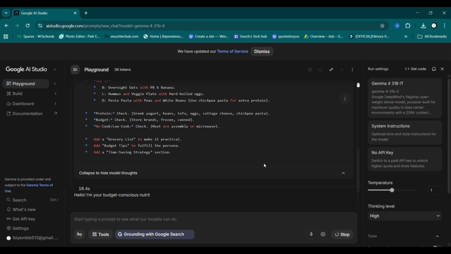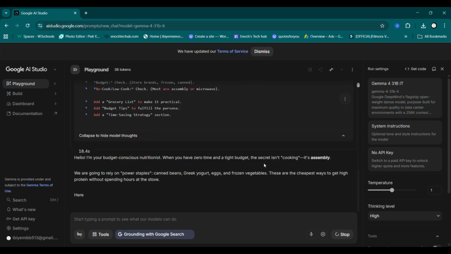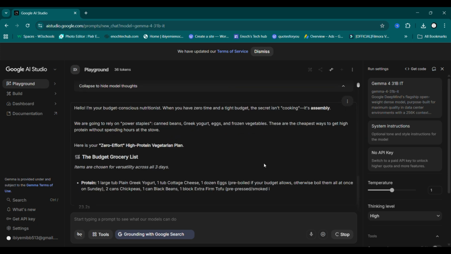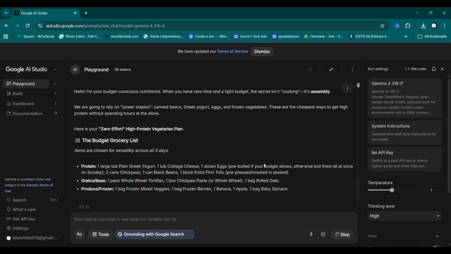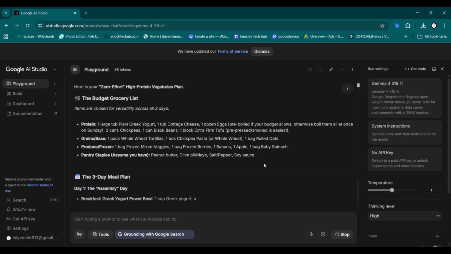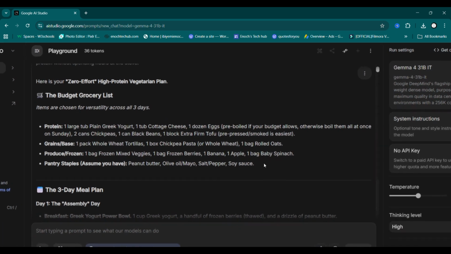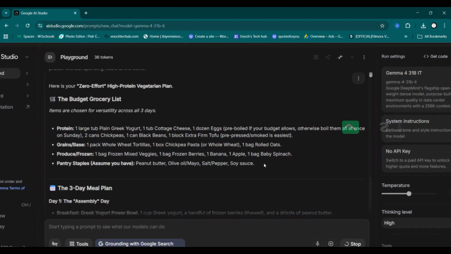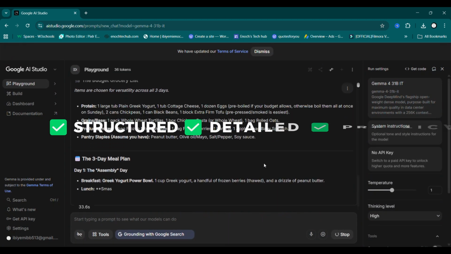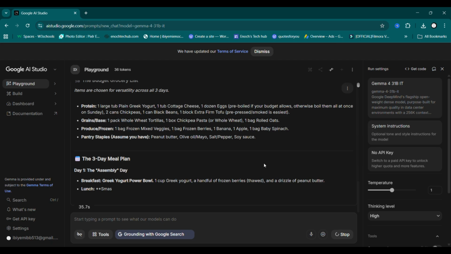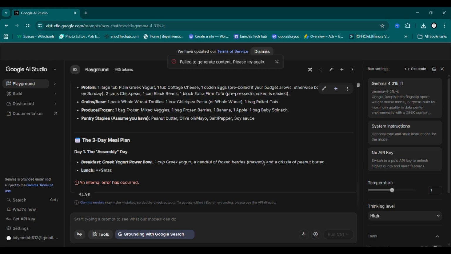Look at that, almost instant response. And look at the output. It's given me a full structured 3-day plan, broken down by breakfast, lunch and dinner, with actual ingredients, protein counts, and prep times. This is the kind of output you'd pay for on ChatGPT Plus, on Gemma 4, completely free. First test, passed.